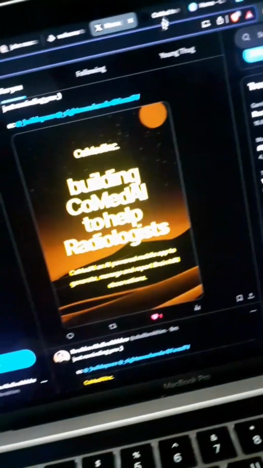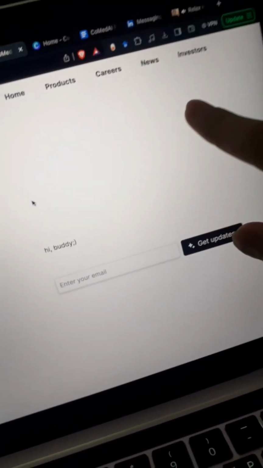Okay, let me show you the brand new website. Here you can see we have added the logo. There is a navigation bar. There is an email field. Just enter your email here and click on Get Updates. You get updates every day.